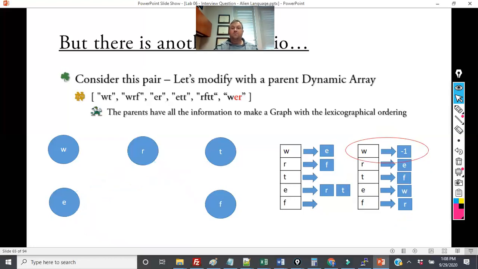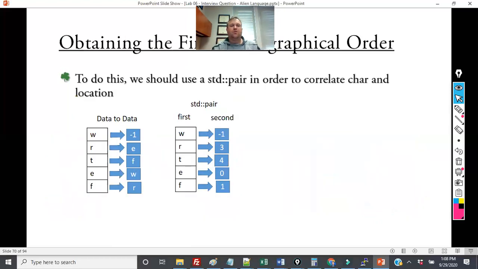And so what we're going to do is use this, just like we used the sentinel earlier in the semester with breadth first search and depth first search, to develop a new graph that has the precise ordering. W has -1, so it is not going to have any parent. R's parent is going to be E, T's parent is going to be F, E's parent is going to be W, and F's parent is going to be R. And we see that it works fine. So let's take a look at how we would do this in code.